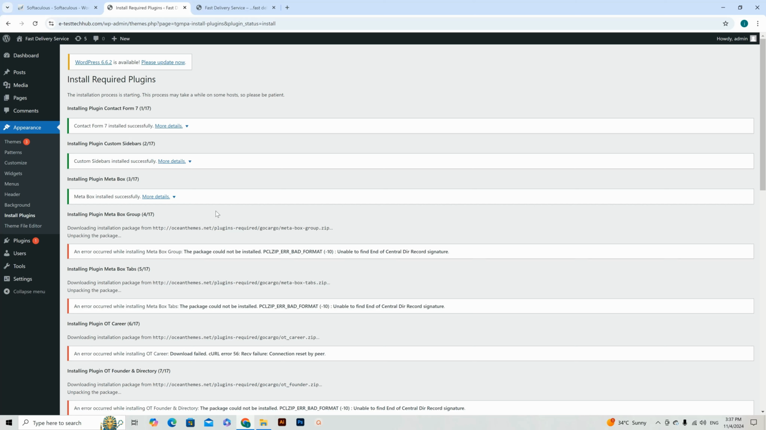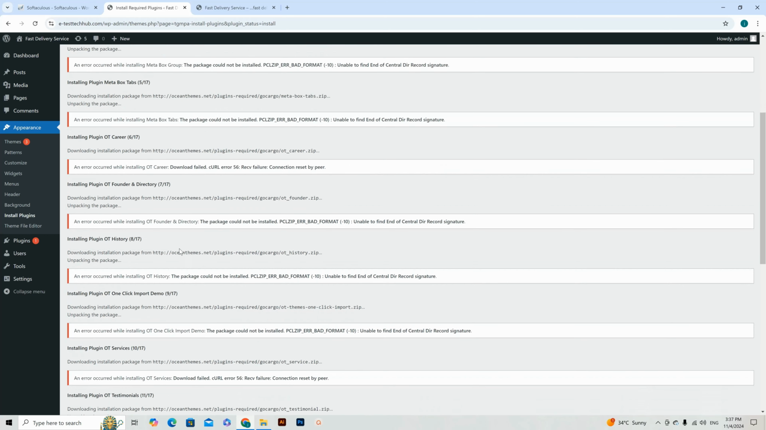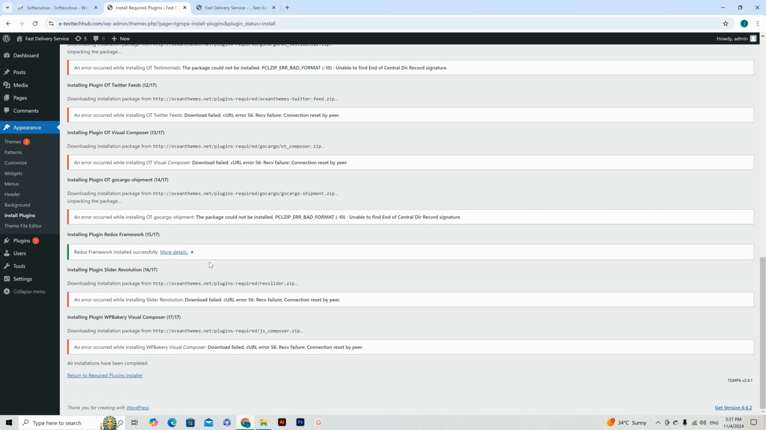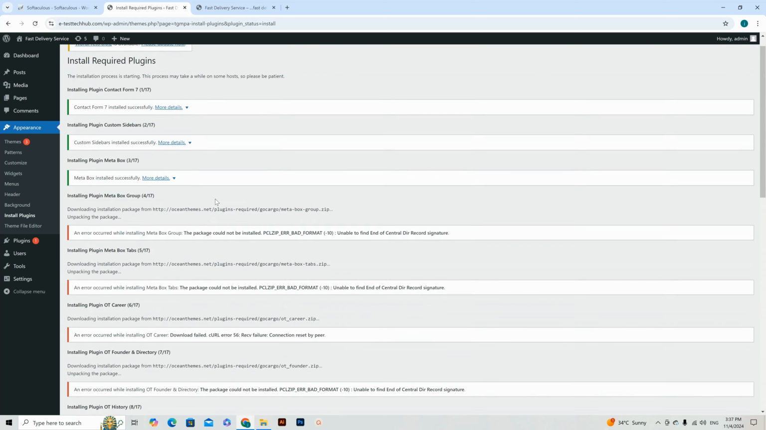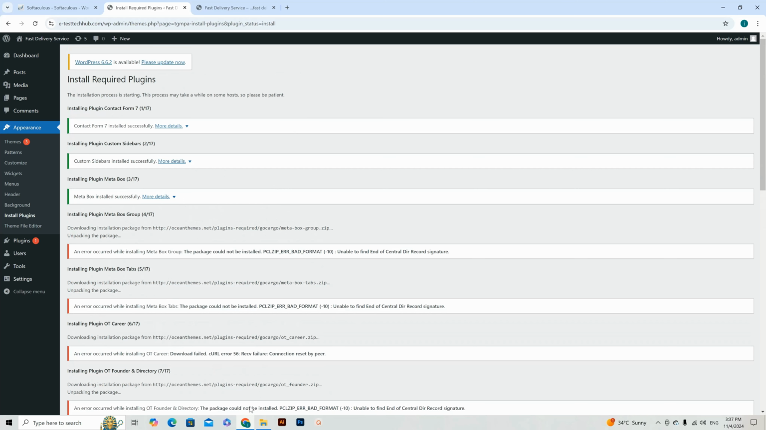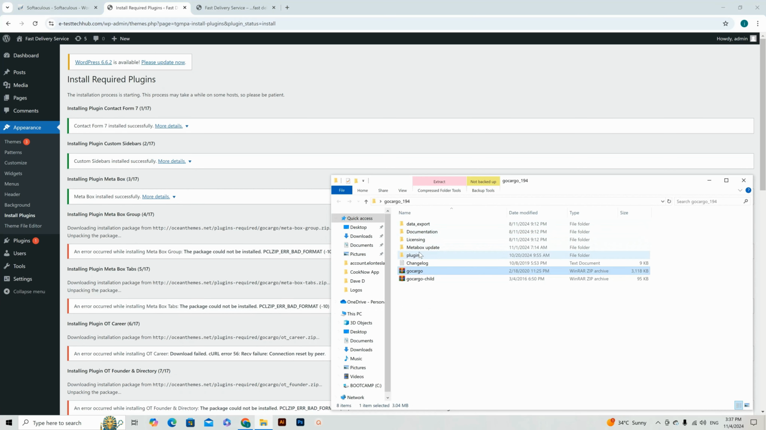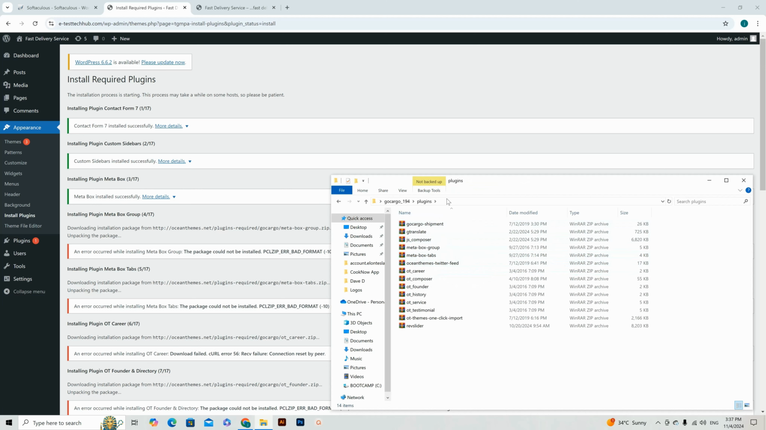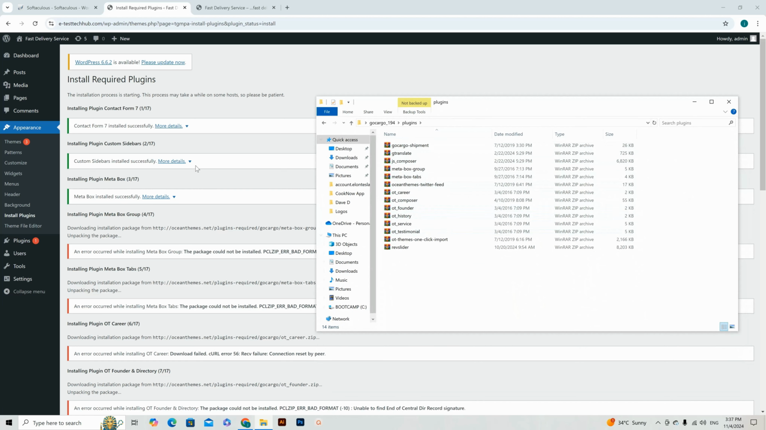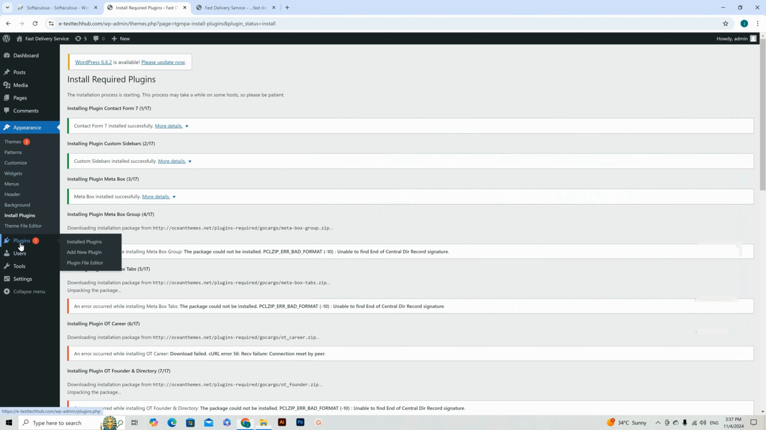So we have to look for a way to get the plugins on the website. All the plugins that fail to install, we are going to install manually, because the plugins are in the theme folder or in the theme file. Here we are going to click on plugins, and then we have to install these plugins manually.